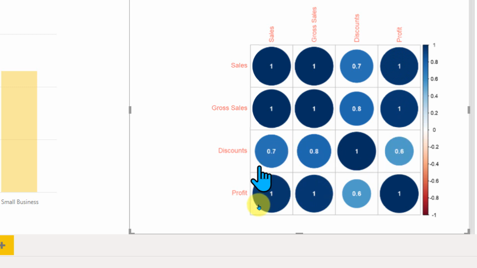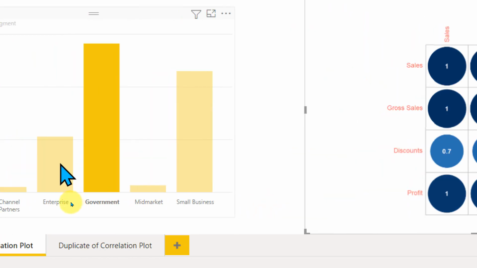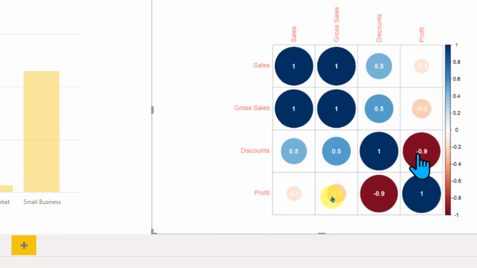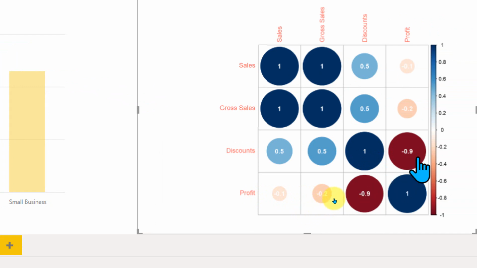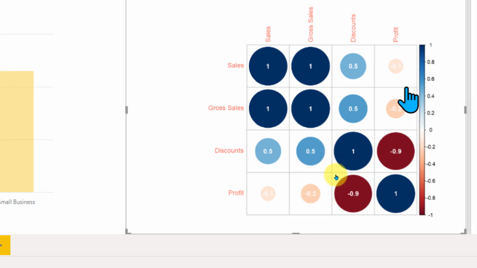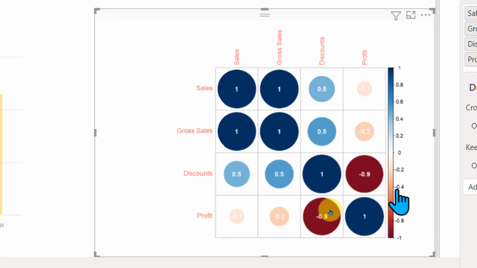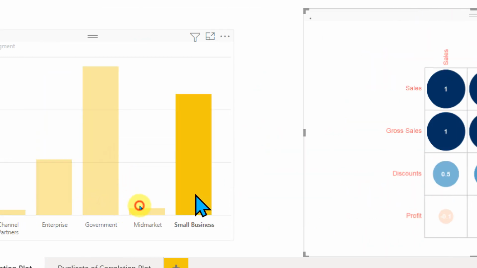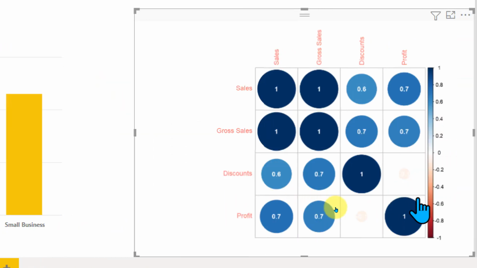Okay, then let's say for example, if I select enterprise customers, then you can see here it says -0.9. It means when there is a discount, then the profit goes down. So we clearly understand that for enterprise customers, this idea of giving a discount doesn't work well when compared to the government sector. Let's compare this with small business. In a small business, it is also the same, -0.1.